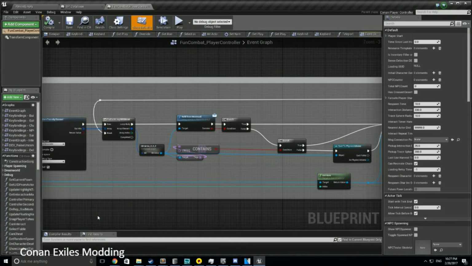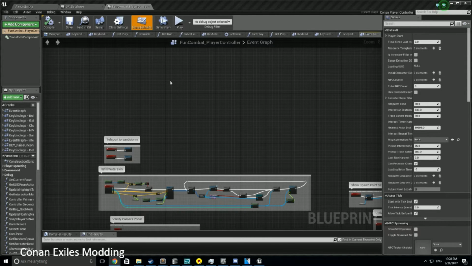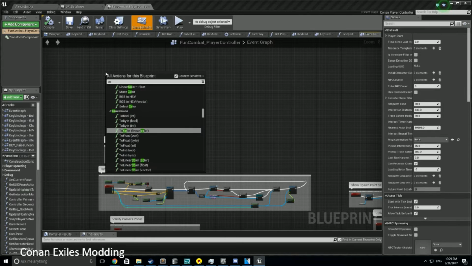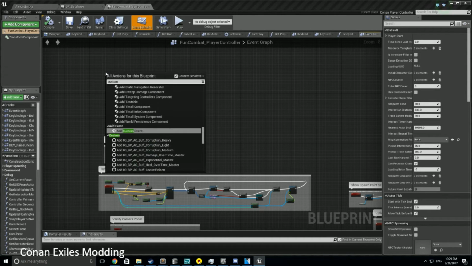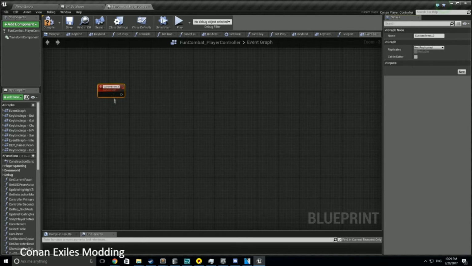So fun combat player controller. I don't know if that's a cute play on words or not, but okay. So one of the very first things we need to do in the player controller is set it up to handle the server event. So this guy has to live DB write. Oops, sorry. I'm going to create a custom event. And we're just going to call this a DB write.